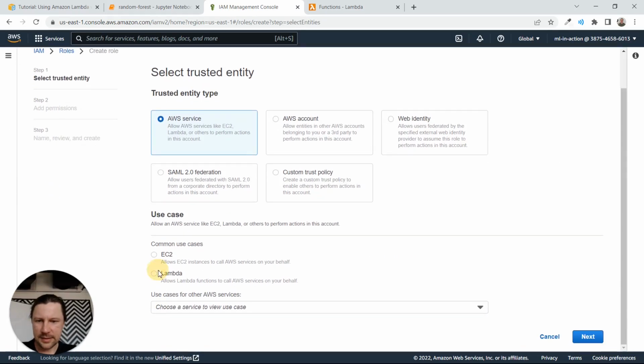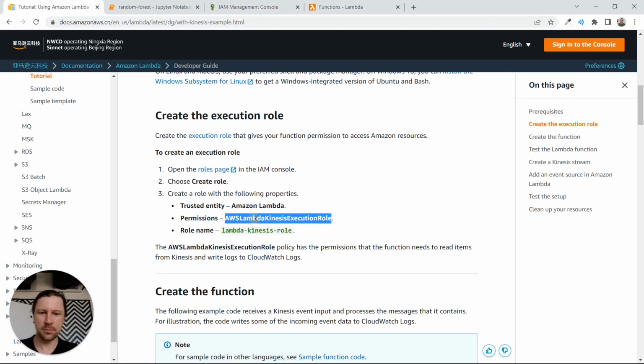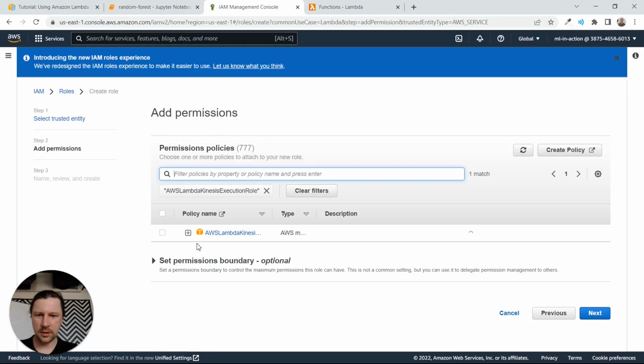And here I select Lambda. Next we need to find a specific policy that we want to attach to this role. So a policy is a set of permissions that are already defined, could be defined by us or by Amazon. In this case, we want to create a predefined role, and this is the role. So now I hit enter and I find the role.